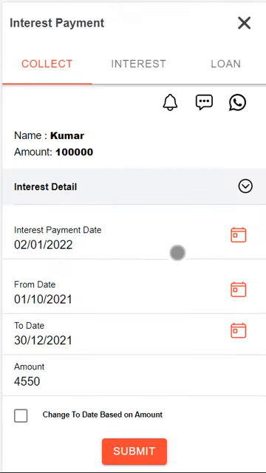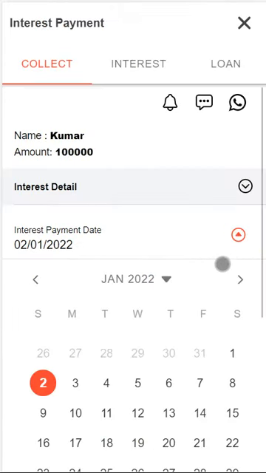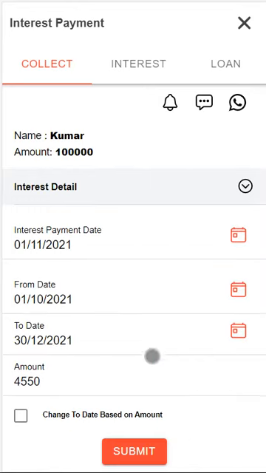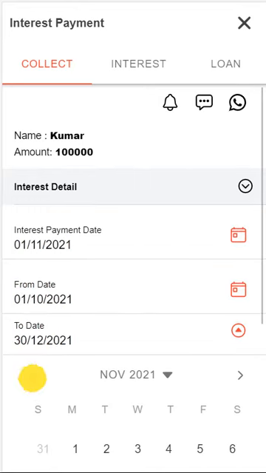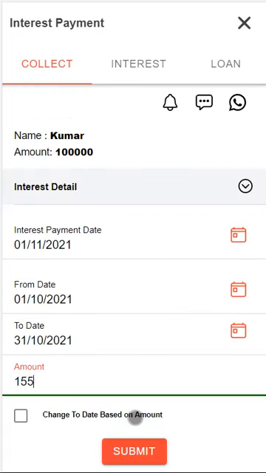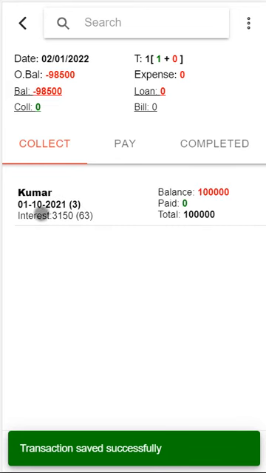Now let's assume the interest payment date is November 1, for the period of October 1 to October 31. It says 1,500. Let's put this 1,500 as the interest. I can just give save, submit. Now it has become 63 days.